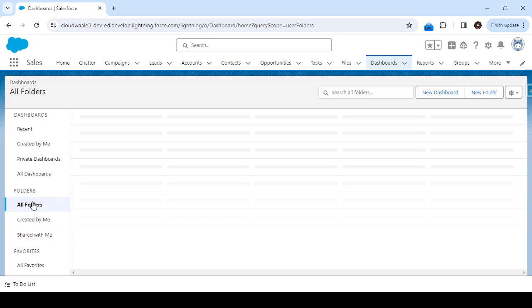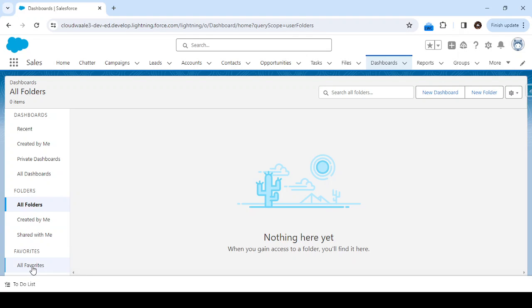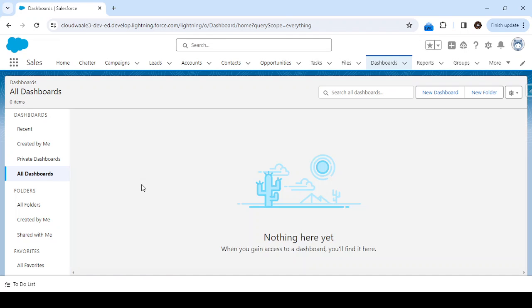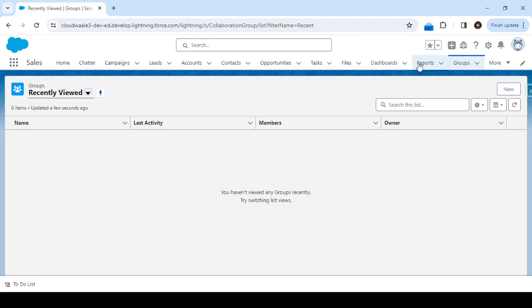So let's click on the All folder. I don't think there is any dashboard, as this is a fresh org. In later videos, I'll show you how we can create that. So report and dashboard are not available. Groups, we have already seen the chatter group, so that is there.